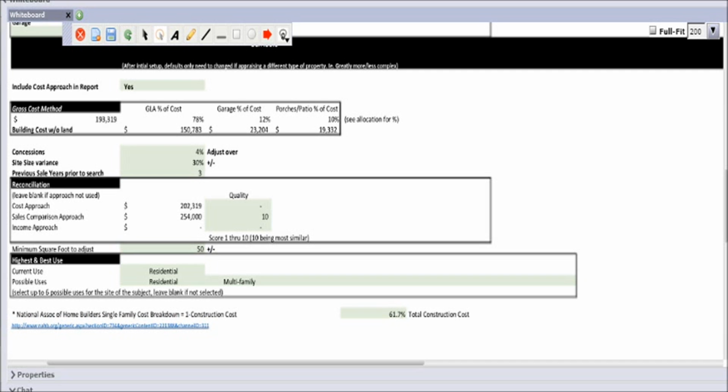Previous sales years prior to search. This is for your trends page, market trends. Right now it's set to look back 3 years to try to find all the data. You can change that number to anything between 1 and 5.